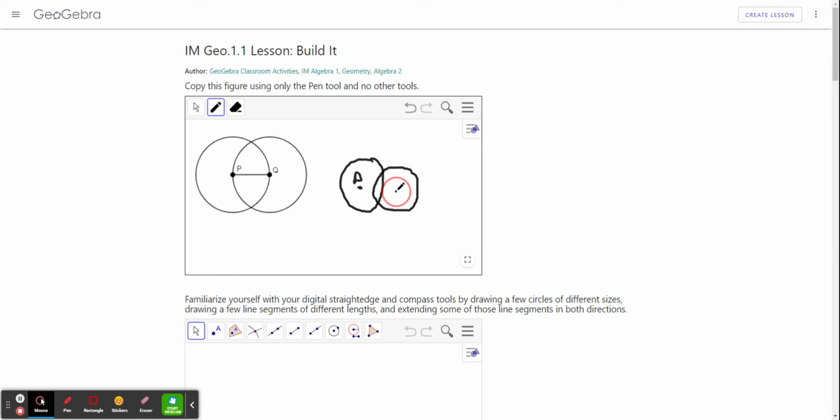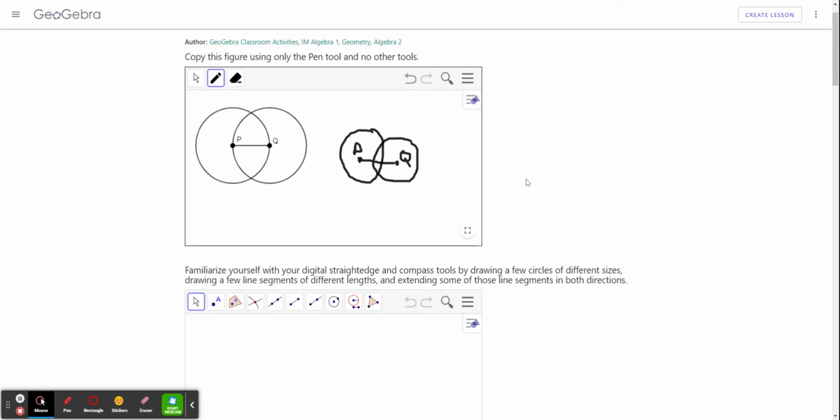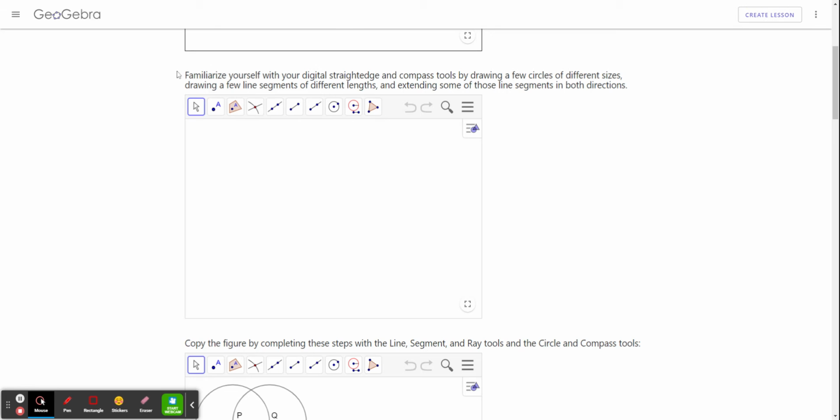Okay, not great. Here's the middle point. I'm going to call that Q. And then there's a straight line connecting P to Q. All right, so it's not great, but it's probably about as good as I'm going to be able to do just using the pen tool and no other tools. So moving on to task 2.